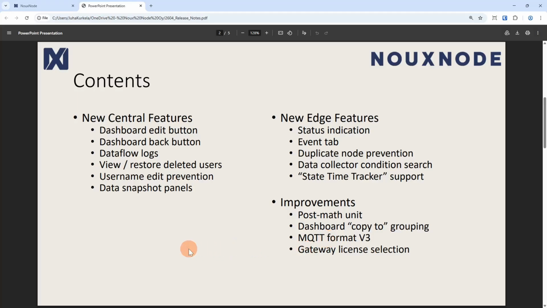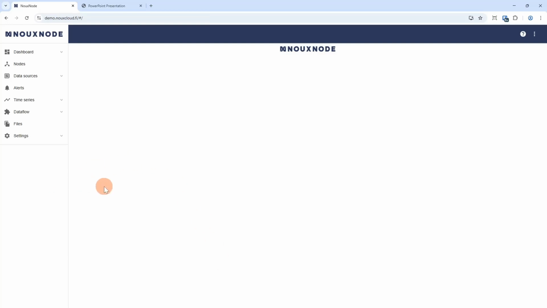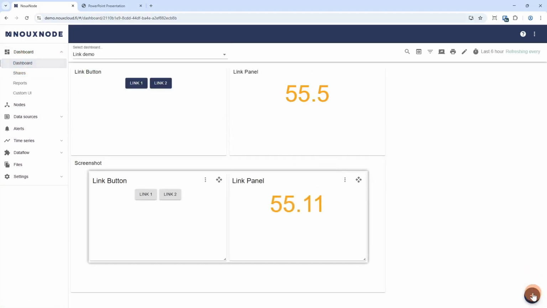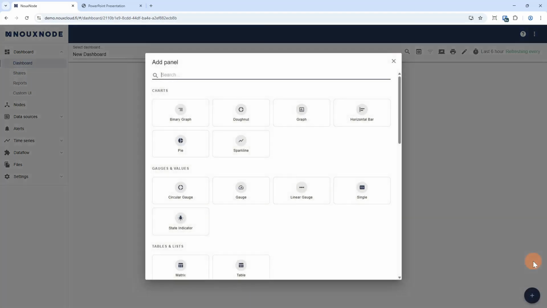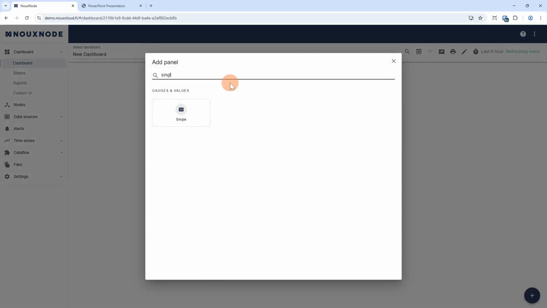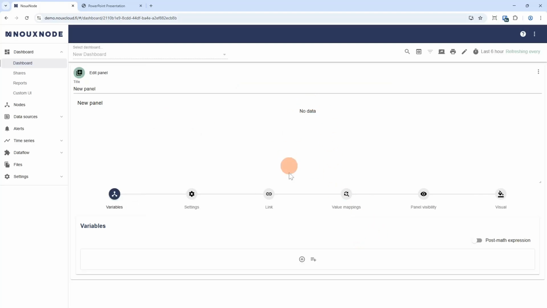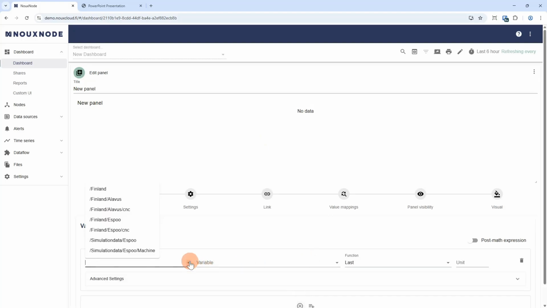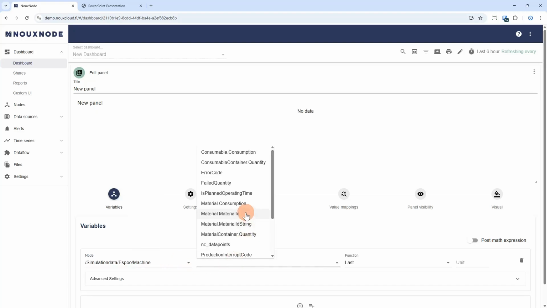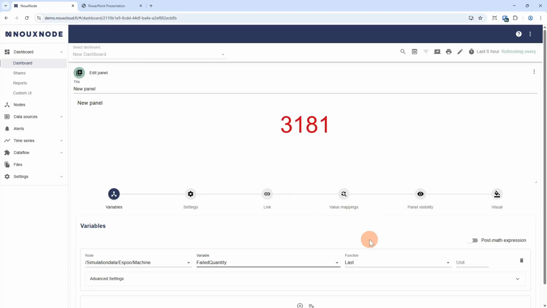Moving on to smaller improvements. I changed the system again. And here we are. Post math unit, and jumping to this system. What this basically means, let's jump to a dashboard. Let's start making a new one. And you remember when trying to apply post math to a single type panel, you need to add first multiple variables here. Let's take this one, for example.